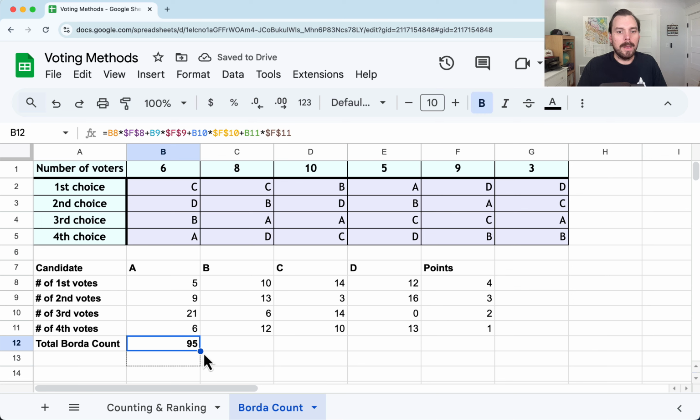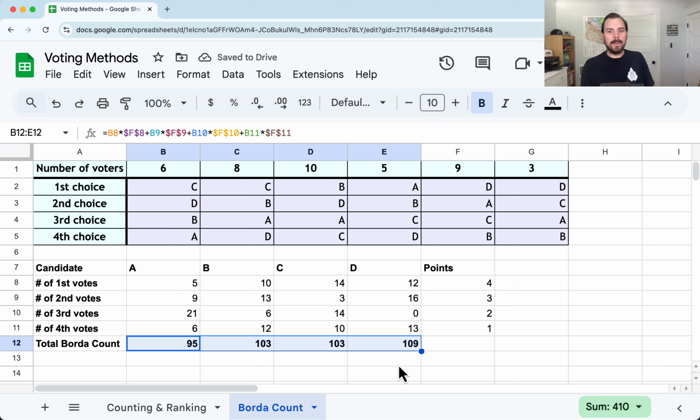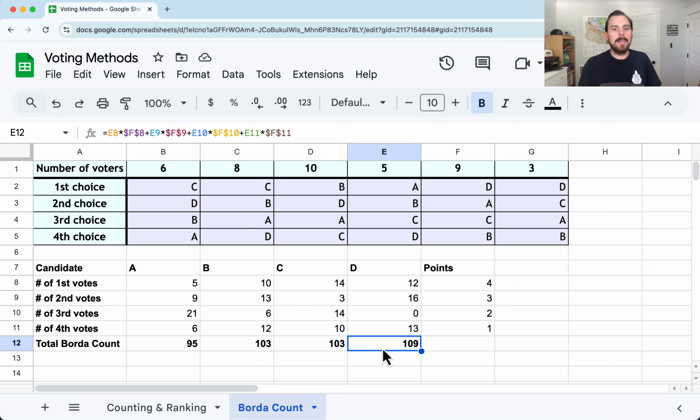95 for candidate A. And shifting those across, we get our counts all the way. And D with 109 total there.